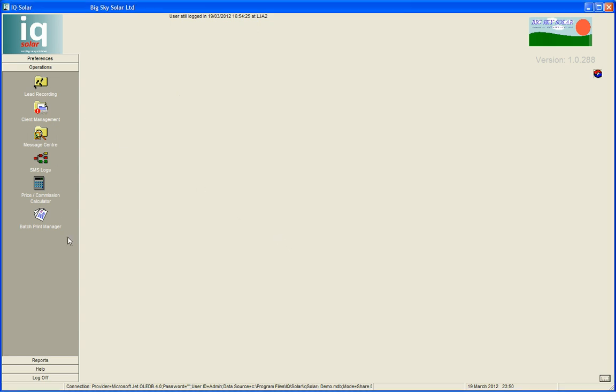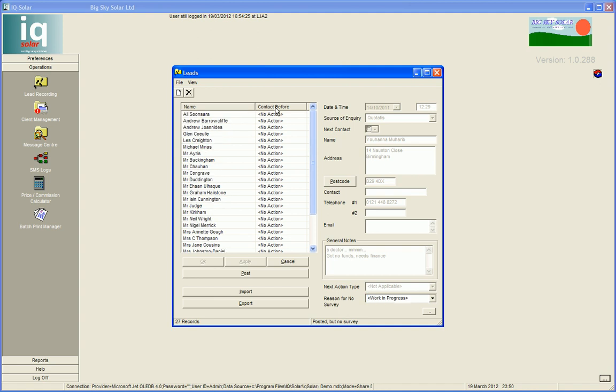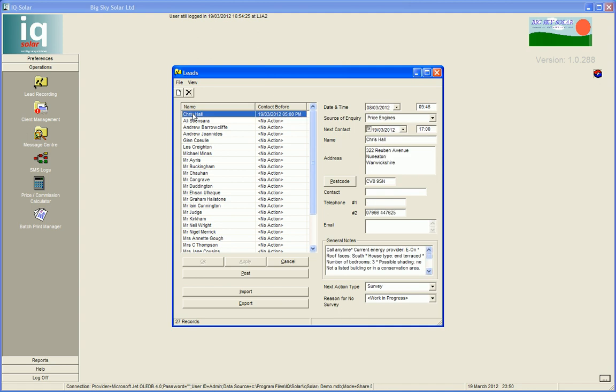Over on the left hand side you'll see we're sat on the operations menu, at the top of which is the lead recording module. This is an optional module. As leads come in, you're probably aware that not all leads ultimately get to the point where we've got an appointment or a survey, and so capturing all that information is not always necessary. So this gives you an option of recording just enough information to get by to a phone call and so on, before requesting any more information.